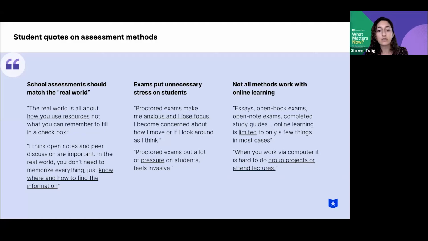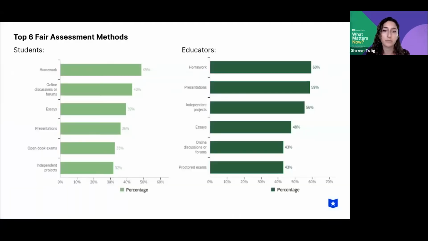So now let's take a look at what educators reported. On the right, we can see that educators agree that homework is the most fair way of assessing student knowledge. Presentations, independent projects, essays, and online discussions also made both groups' top list. After that, they diverge. Open book exams made it 5th on the students' list of 21 different assessment methods, whereas for educators, it was down at 8th.